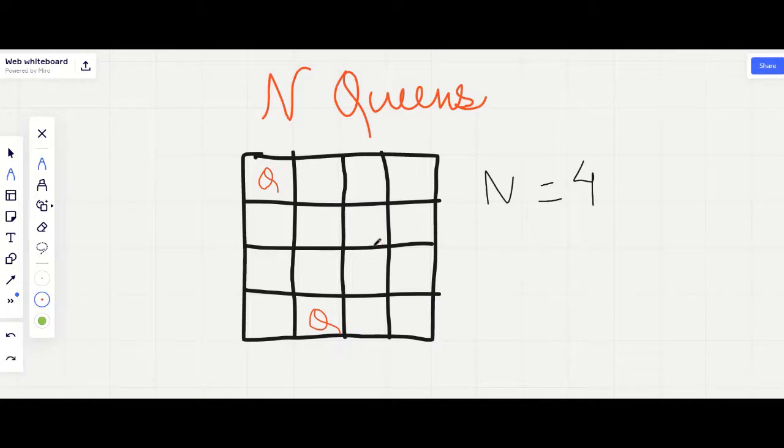So we are like, okay, fine. This was marked unsafe. This is now marked unsafe. Can we place it here? No. Why? Because it will be in danger from this queen. Can we place it here? No, it will be in danger from this queen.